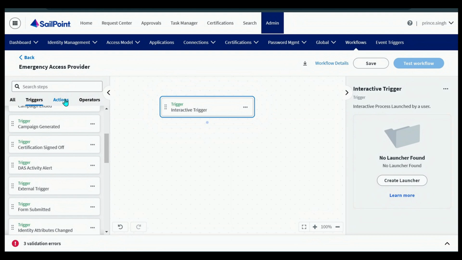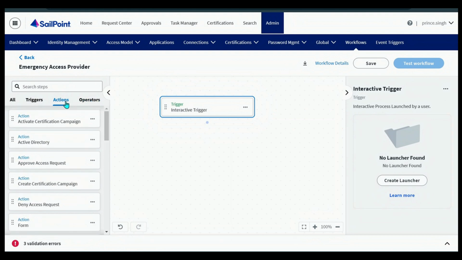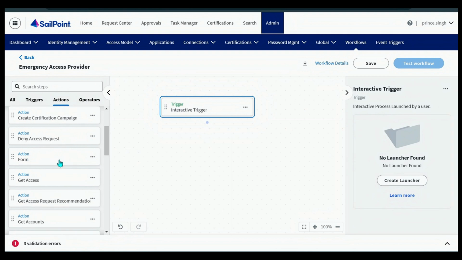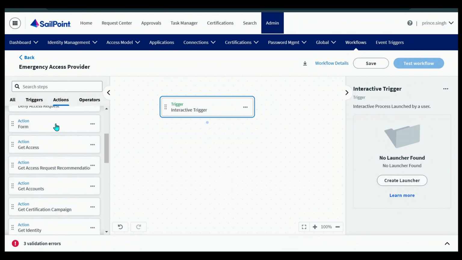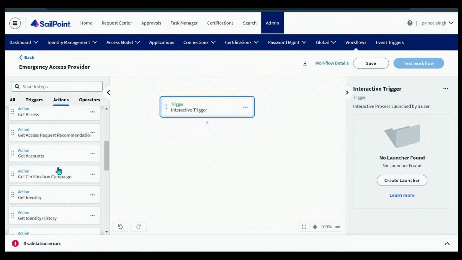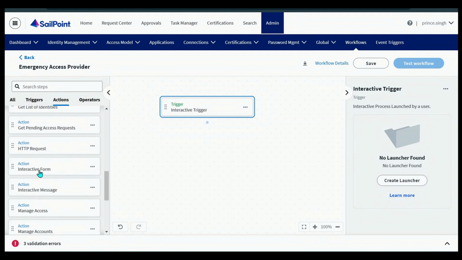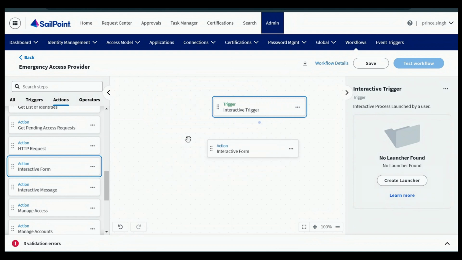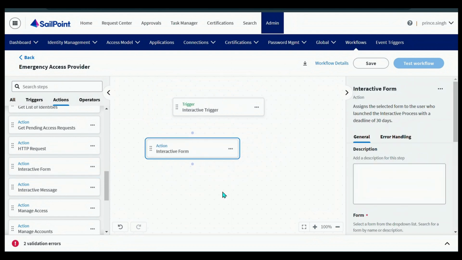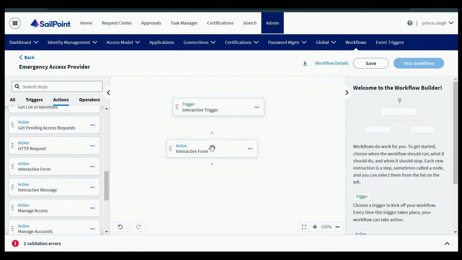Now we have to select the actions. From here, we have to select which kind of actions you want to perform. From the first step, I want to take data from the forms. So we have to choose interactive form. So here it is. Let me drag and drop. Okay. So we have the interactive form and the interactive trigger. Let me connect them by using this small bubble. Okay, so it is connected.